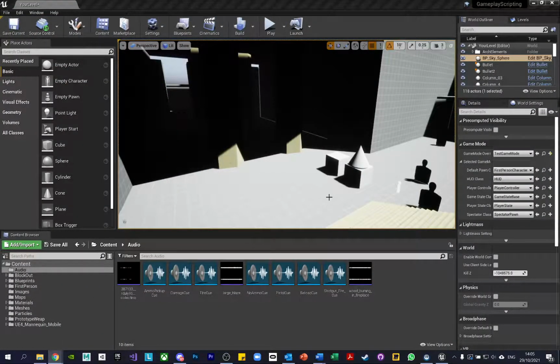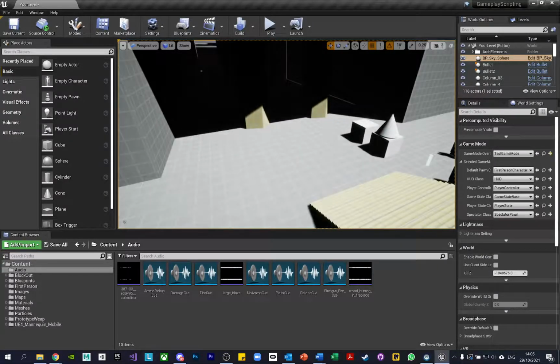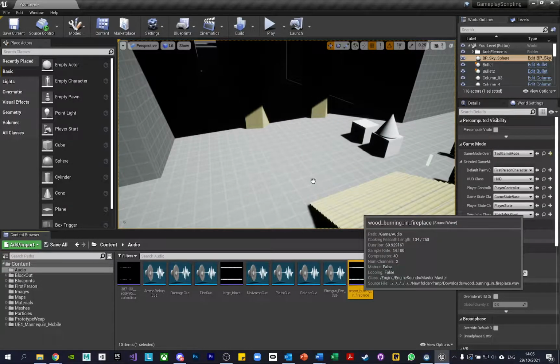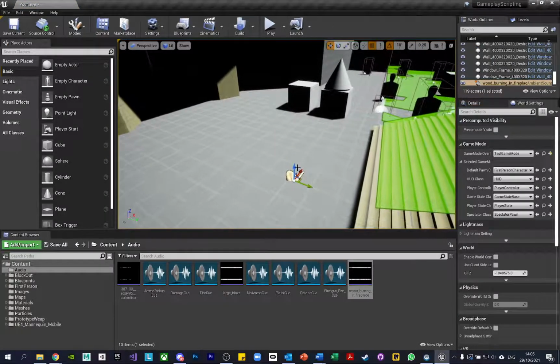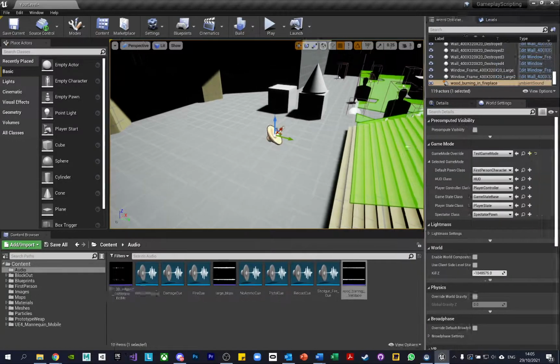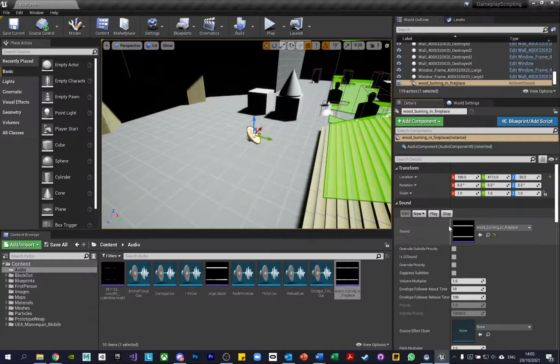So one of the ways that you can place sounds into your level is simply by dragging them into the scene. Okay, and when we do that, you'll see that we have a sound icon. And if we go into the details panel, we'll also have elements to do with that sound. We can also play it from here. If you go to any sound in your content browser, you can also play it from there.